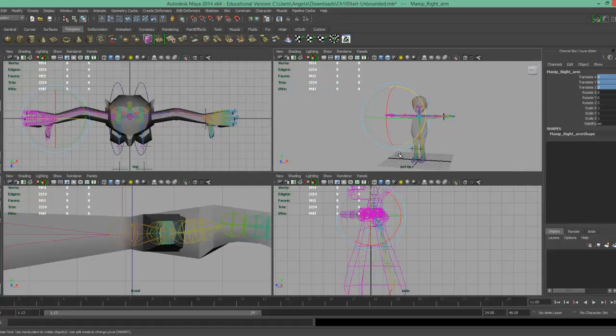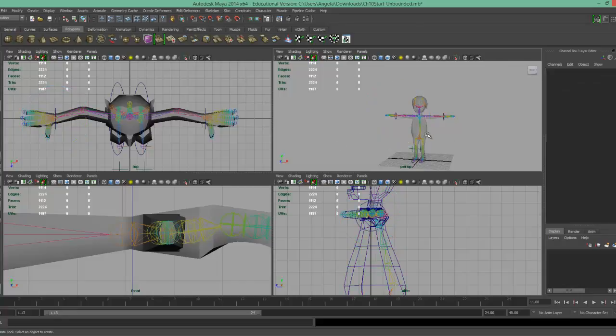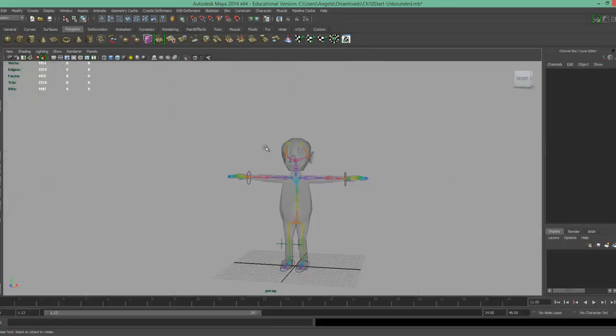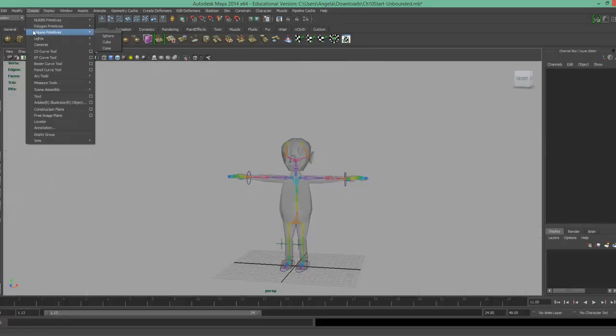Moving forward, we need to now create ourselves a manipulator for his pelvis. That way we can adjust the swagger of his hips when it comes to his walk cycle. So we're going to go to Create, Nurbs Primitives, click on Circle once again.